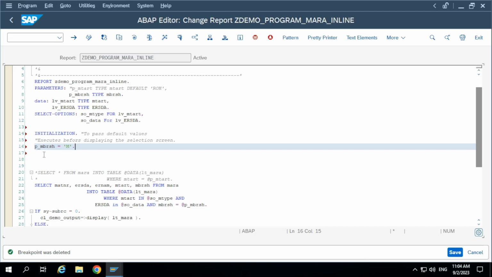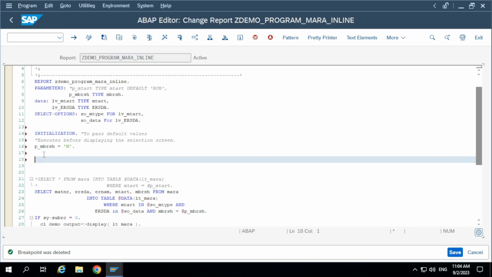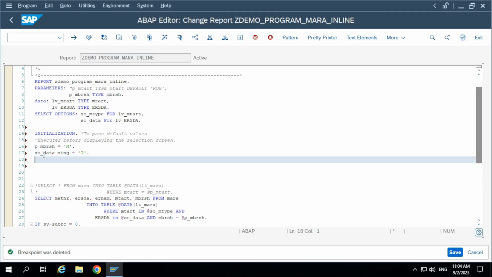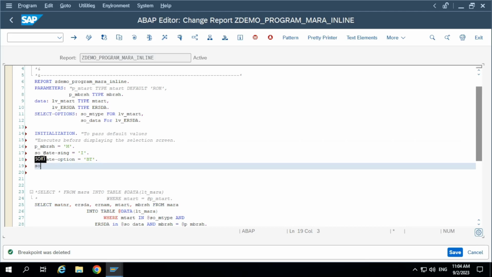To pass the default values to the parameter, we can simply do it like a variable inside the initialization. But if you want to pass the values to the select option, we need to populate the structure. For example, let's pass the date hyphen sign equal to include. Date hyphen option equal to between. S4 underscore date hyphen low equal to what we need to pass here? Starting date. What is the date format we need to pass here? Tell me.